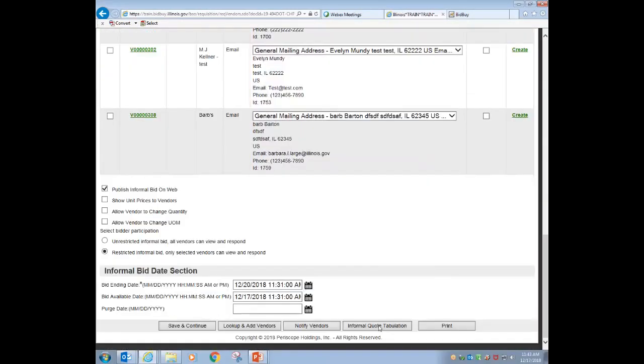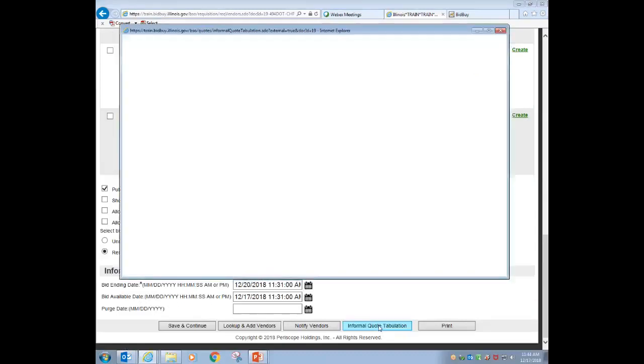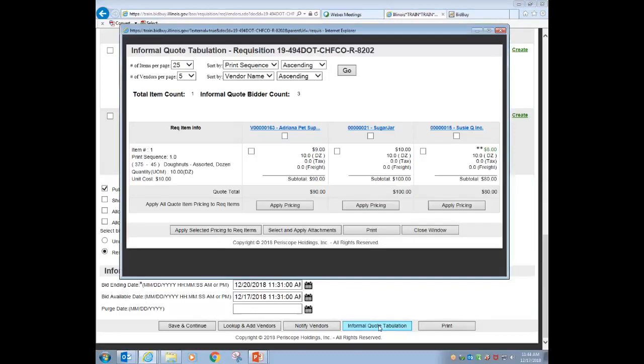And now I come down here and I can do my informal quote tabulation. Once the timing is right, any posting requirements have been met, you received all your responses, and you're ready to do your award, you just come down here to an informal quote tabulation, and the system is going to line your quotes right up for you.